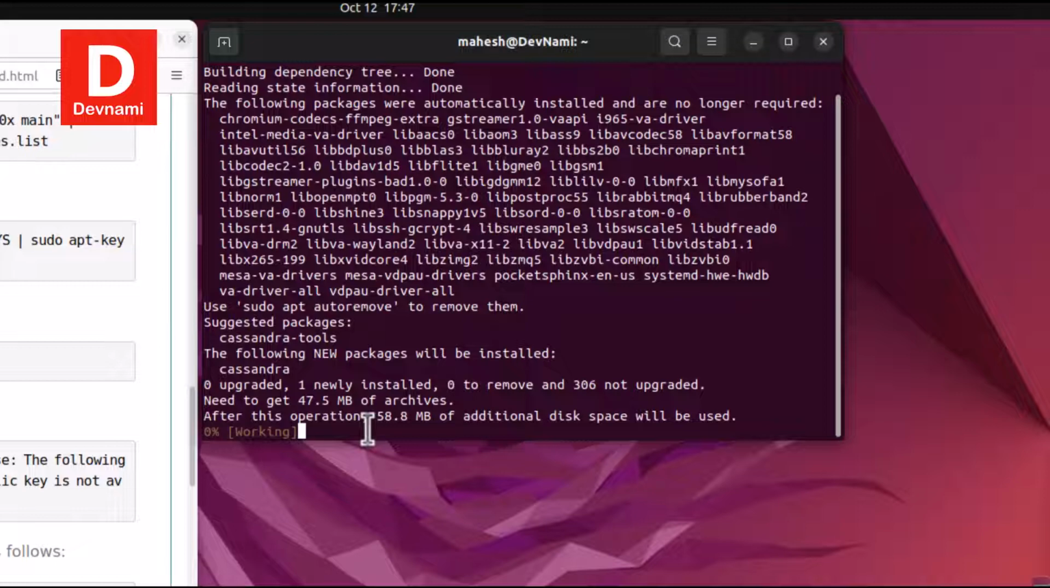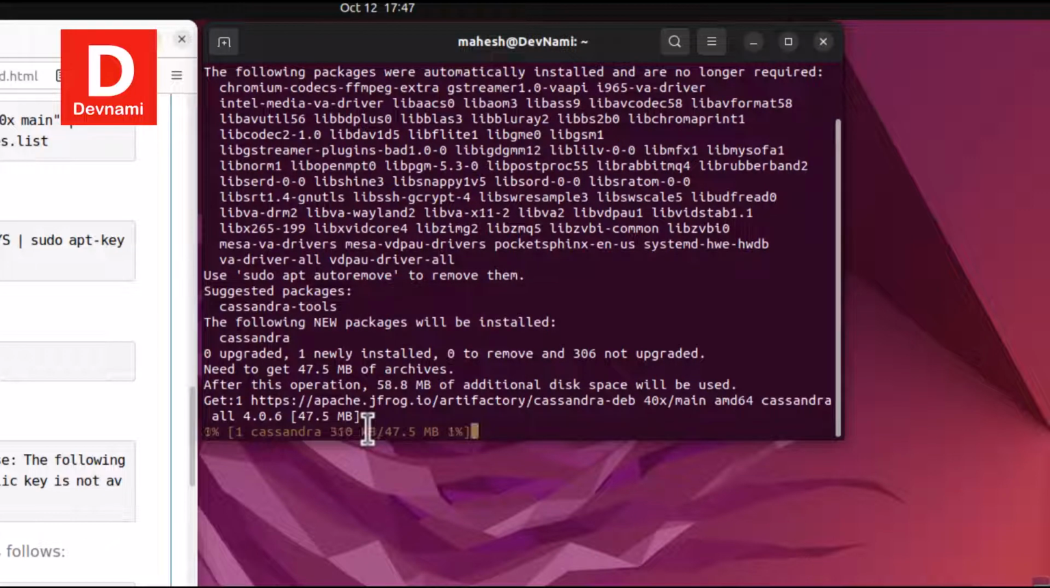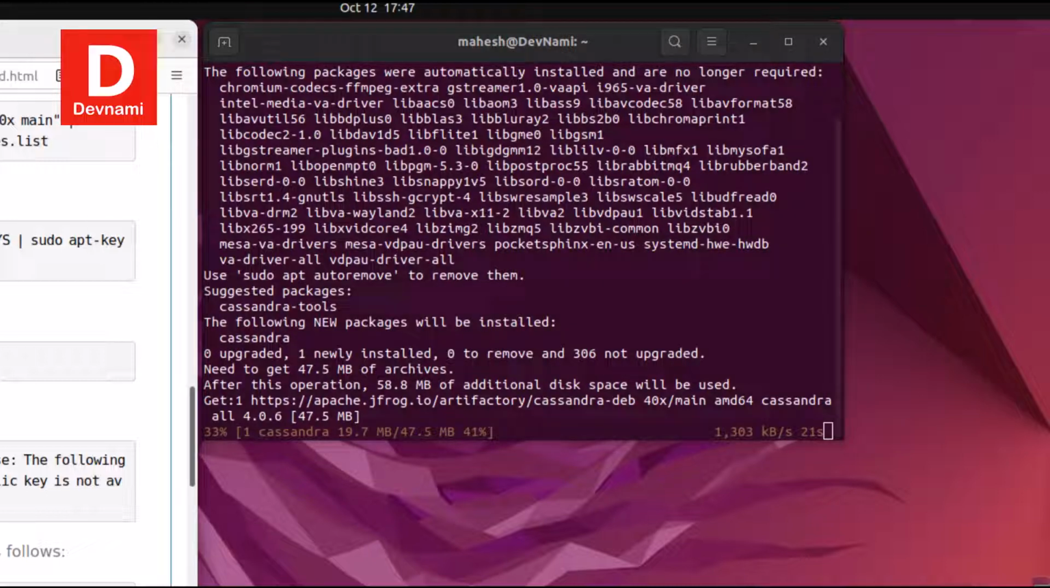Hit enter. It should install the package, right? As you can see, 47.5 MB of the package. It will take a bit of time there, so just wait. In case you are getting any errors using this particular step, as you can see, this step may cause an error and warning. That's related to the GPG key, right? So let this one install.